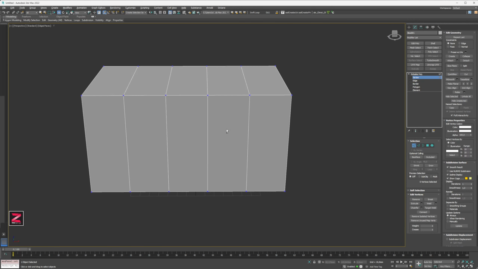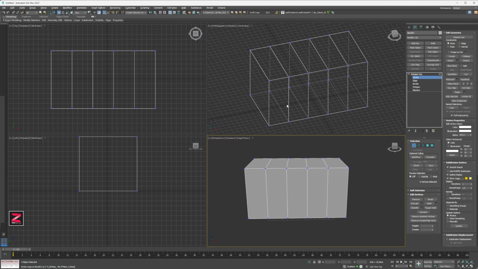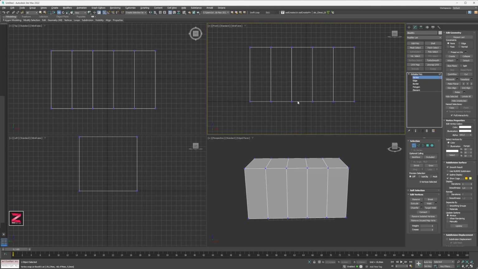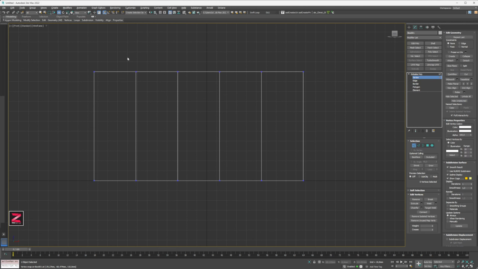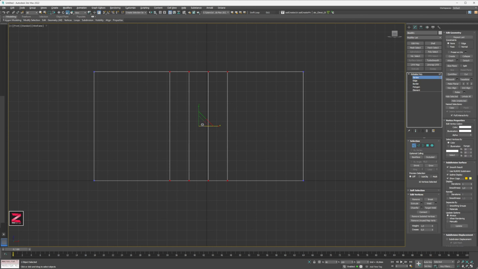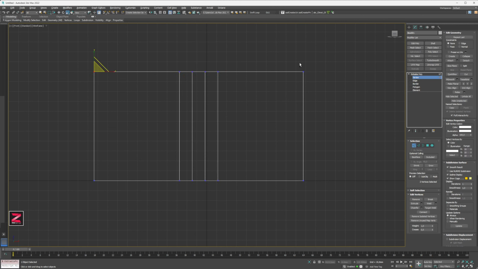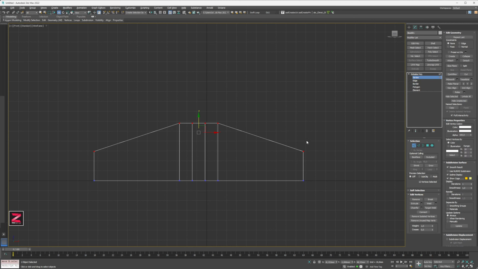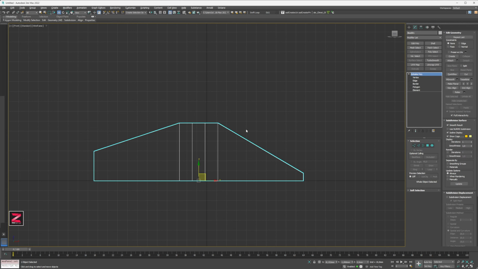Now back to the vertex mode. Well, I think that I'm going to make some changes here. So let's turn off the snap. I'm going to scale those points like this. Going to select those ones and move them here. Let me just move them all down here. Perhaps we are going to use a different angle here, just for the purpose of the explanation.